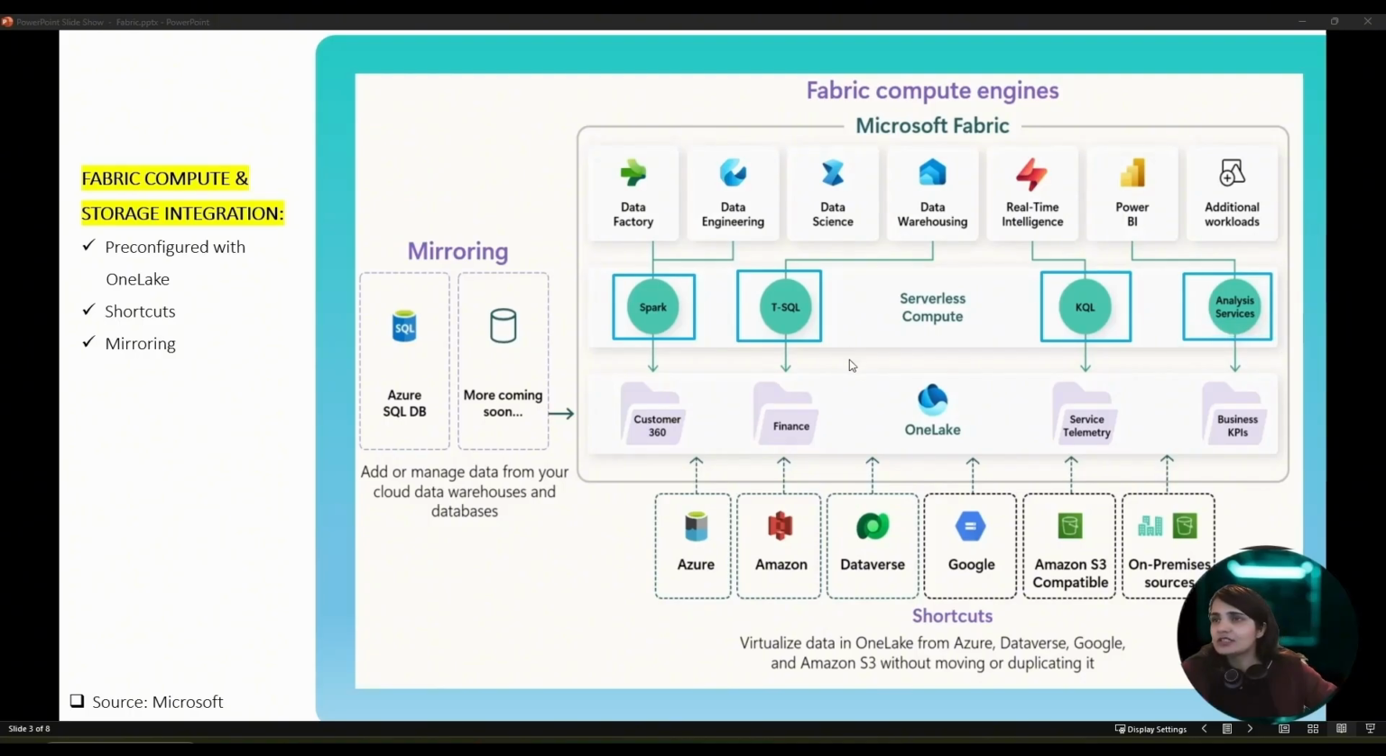And all these services are pre-configured with OneLake, which is one storage solution for all your data, whether your data is within Fabric or outside Fabric, in ADLS, or in other vendors like Amazon S3, or Google, or Dataverse. You don't even need to move or make a copy of it. The problem they're trying to solve is eliminating the duplication or redundancy of data. So features like shortcut and mirroring help in both transition and solving these problems.